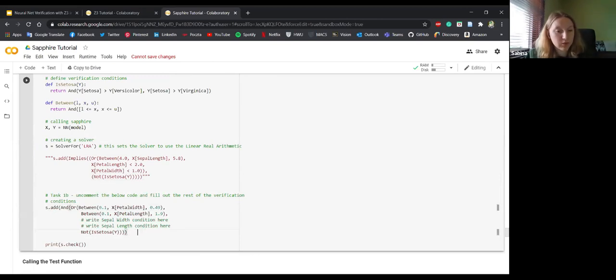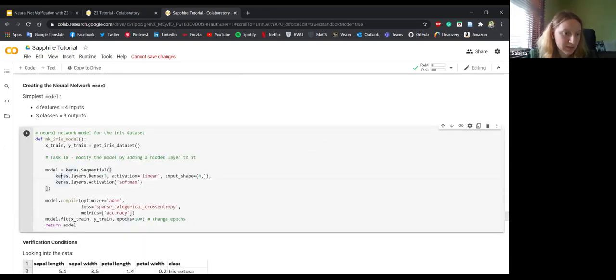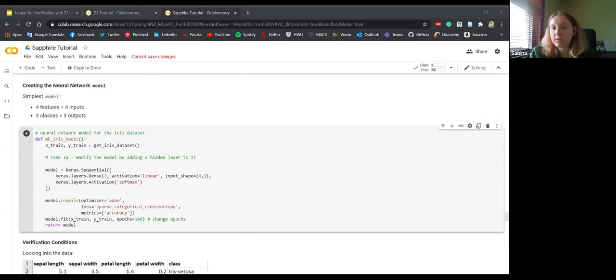From looking at those graphs, I've already filled out what the petal width and petal length conditions are. What you need to do is write the sepal width and sepal length conditions, and then change something over here to be AND rather than OR, which is kind of a giveaway. Before you do that, you need to add one hidden layer to the model over here. So if everybody could do task 1A first, that would be great.